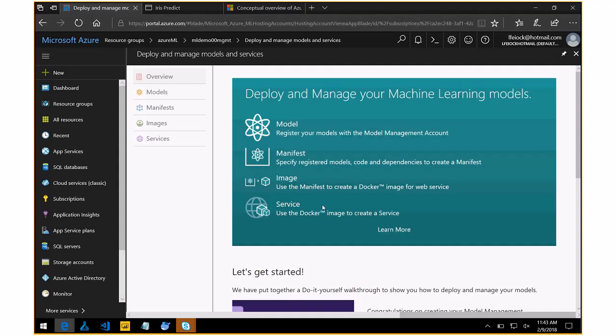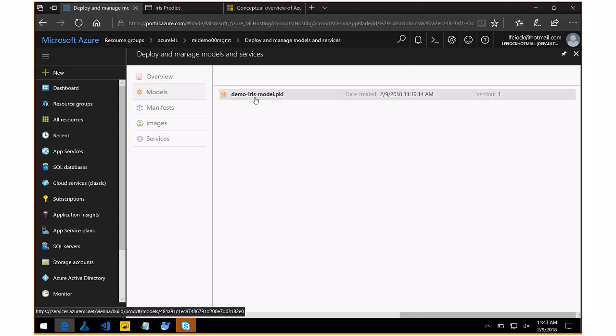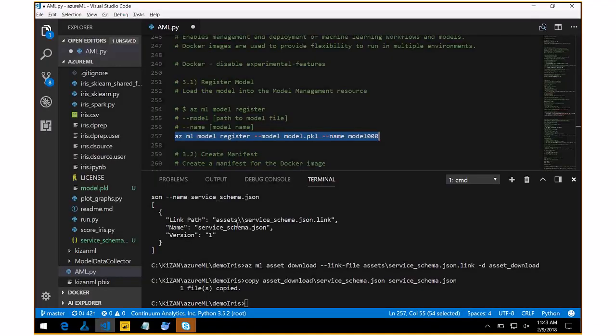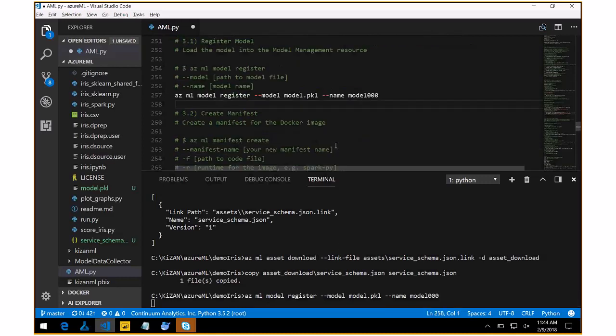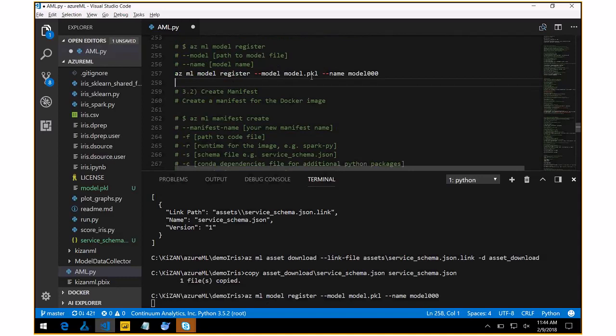Okay. So within here, we'll create our model, and then the manifest, the image, and then the service. By default, it creates a model for us, which is based on the iris model. It also creates a manifest. So now let's create our own, and we'll just call it model 000. So that's taking our model file and uploading it to Azure.